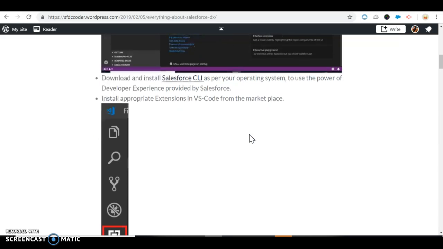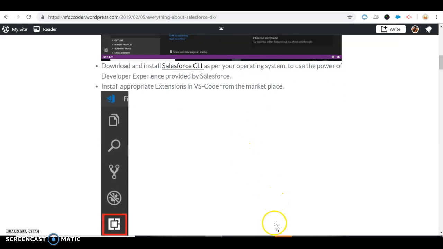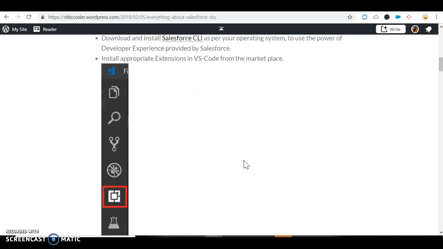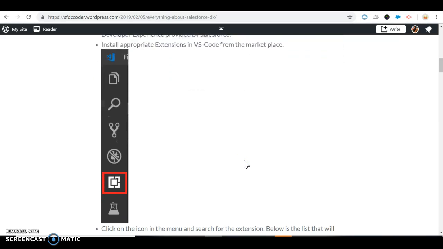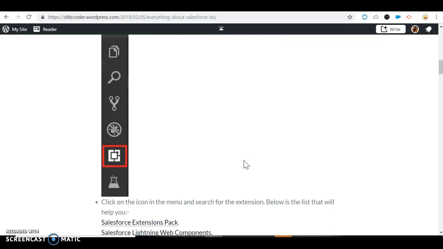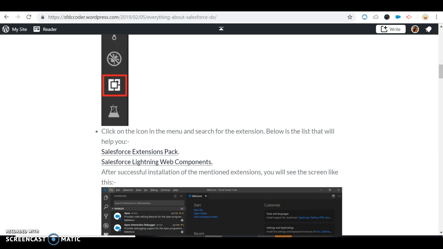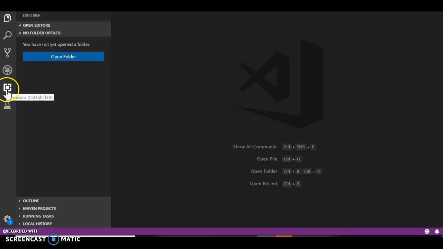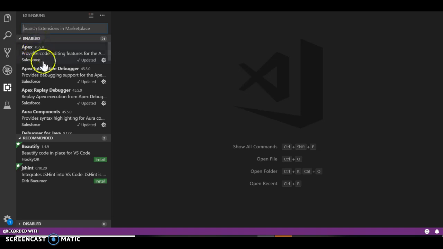After installing the CLI, just go to VS Code again, so that we install certain extensions which are required to use Salesforce in our Visual Studio Code. Visual Studio Code is not only used for Salesforce development, it's also used for Node.js and web development. Various developers across the world are using it. Just go to Visual Studio Code and you'll see this icon. This is the place where you need to click. It will give us every extension which is available to us.